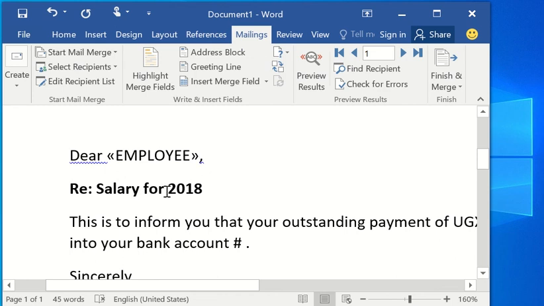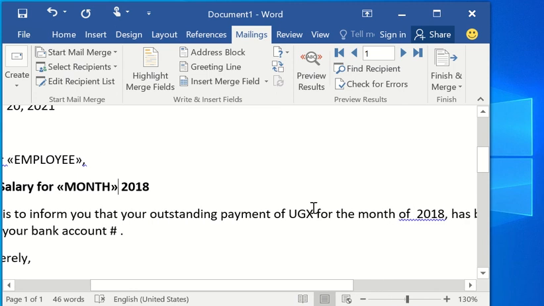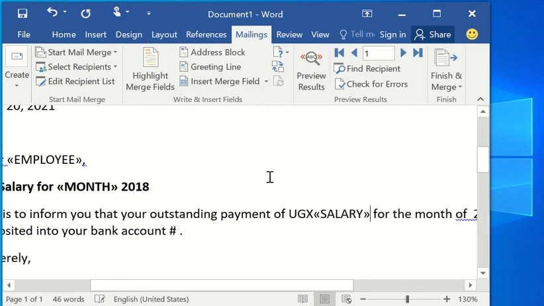And then the salary for, after the word for, we want to put the month into which the salary is going to be paid. So again, here on the field, we select month. This is to inform you that your outstanding payment of UGX. Also here, we are going to click right next to the word UGX. You don't want there to be any space between the prefix UGX and the amount of money. Don't give anyone a chance to put a figure. We are going to insert salary at that point.